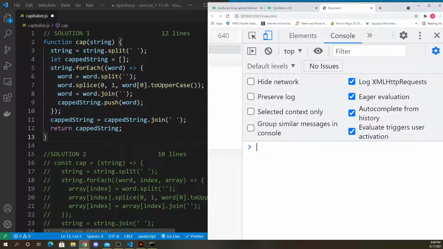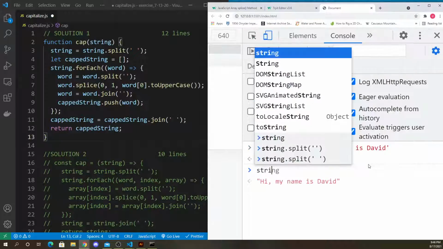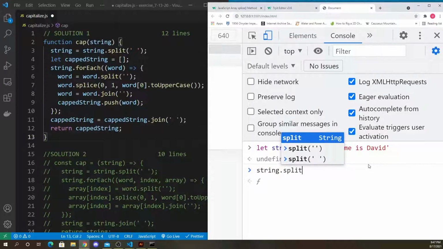Okay, so function cap string. I'm going to take in a string, okay? And string equals string dot split. So let's say the string is hi, my name is David. Let string equal that. If that's the string and you do string dot split, or you split, this represents what you want to split by.